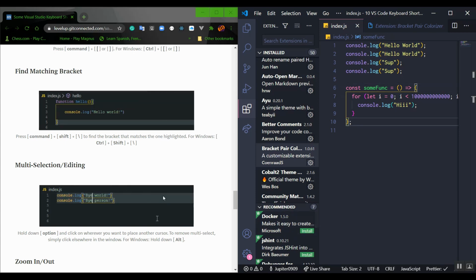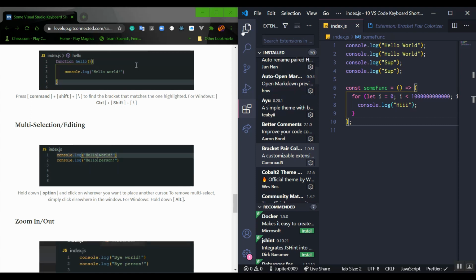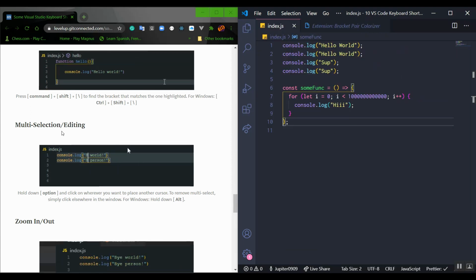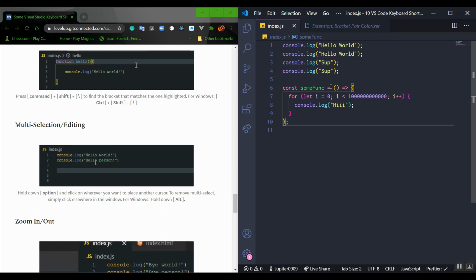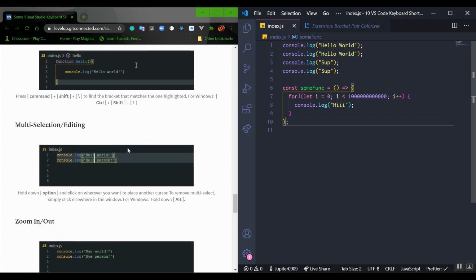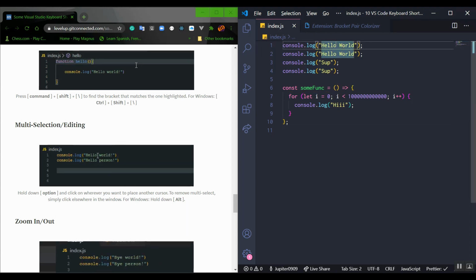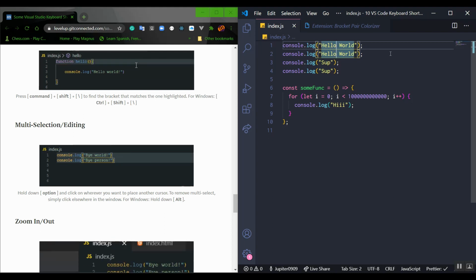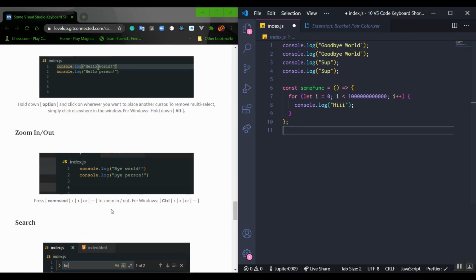That's really nice. And there's also multi-selection or multi-editing, whatever you want to call it. I can put my cursor here, hold down Alt or Option, and put down another cursor, and I can edit both at once. And goodbye. So I can just do that.